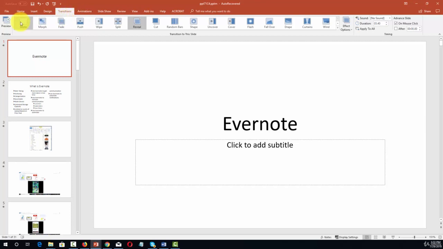Now we can go back to None, and then we can apply None to All, and then there will be no more transition between slides. We can also add in a sound when the slide advances, and we can do that by adding in any of the sounds that we see here. We can choose the length of that sound by clicking in this box.